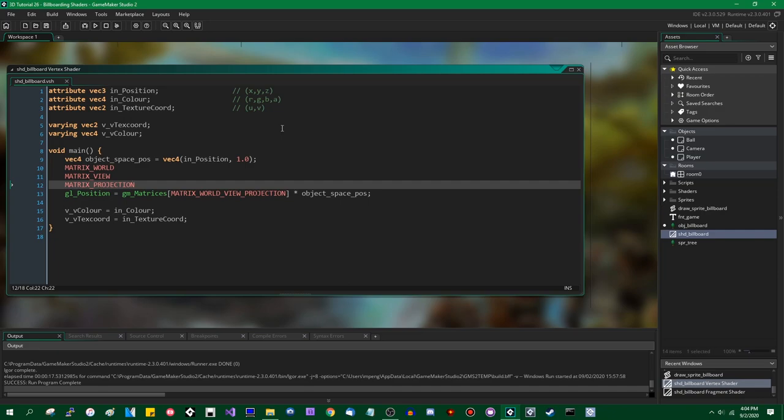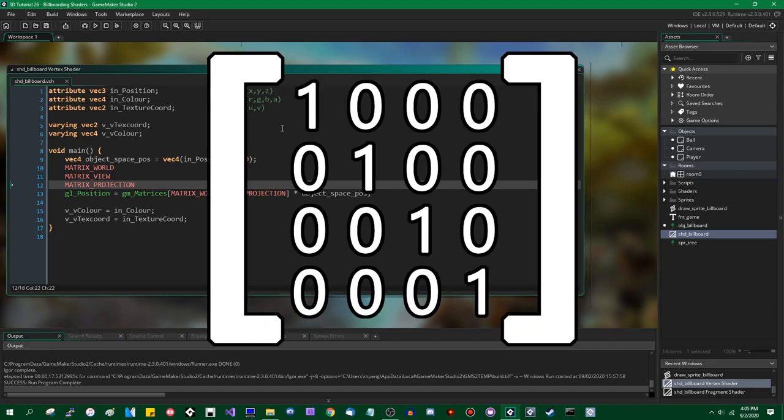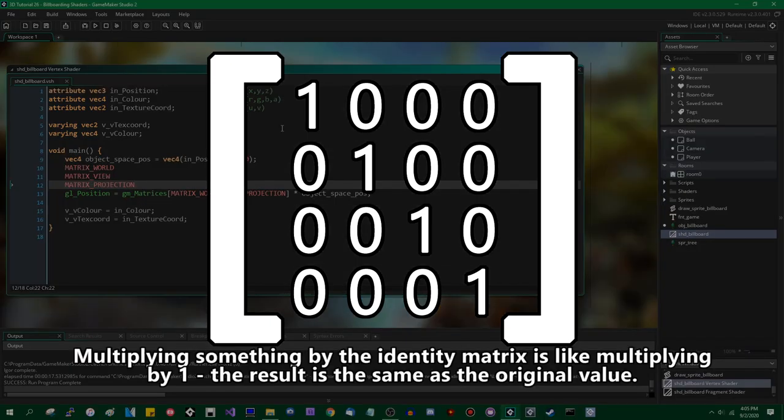So I've never talked about what's inside the view matrix before. It's a matrix. It is a 4x4 grid of numbers. What you see on the screen there is just an identity matrix, which is basically, I don't know if people will get mad at me for calling it the default matrix, but I'm going to call it the default matrix. Each of those cells in the grid means something different for the world, the view, and the projection matrix.